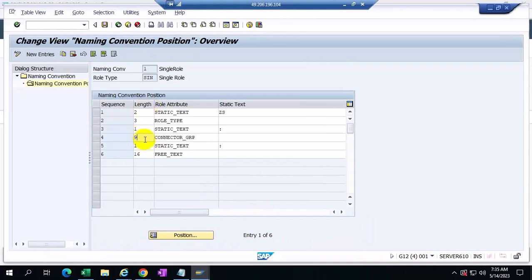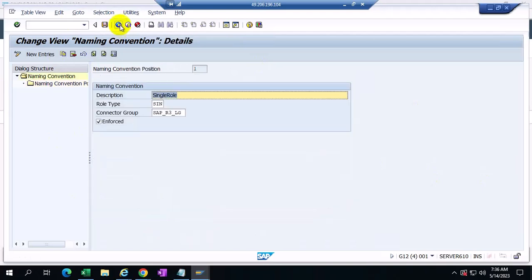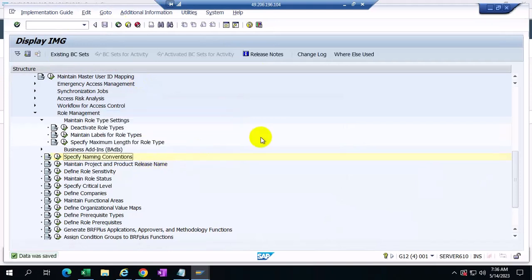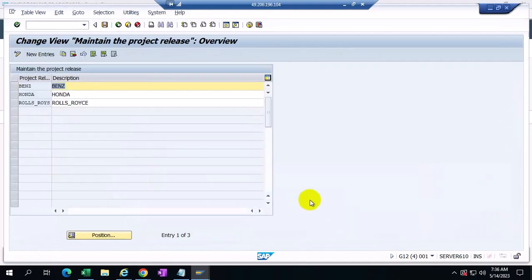This is a length. So any questions on this length? As soon as that is completed, then we will create any of the project release.